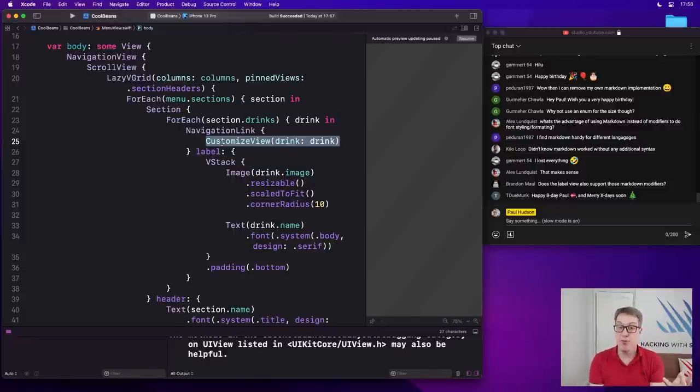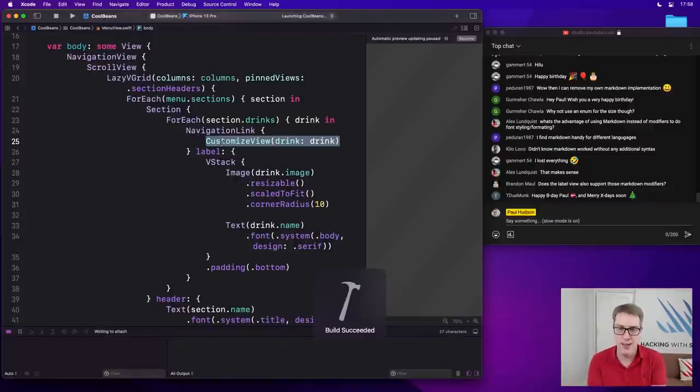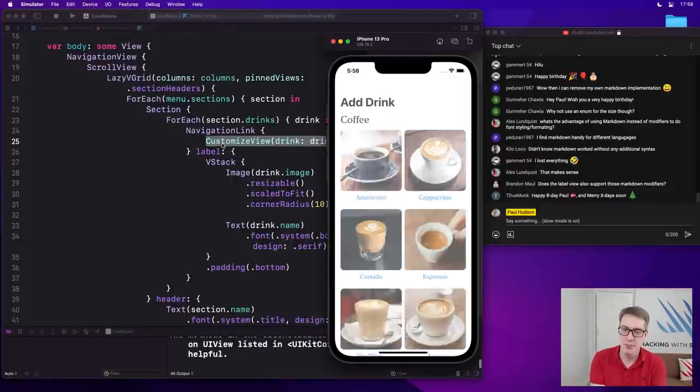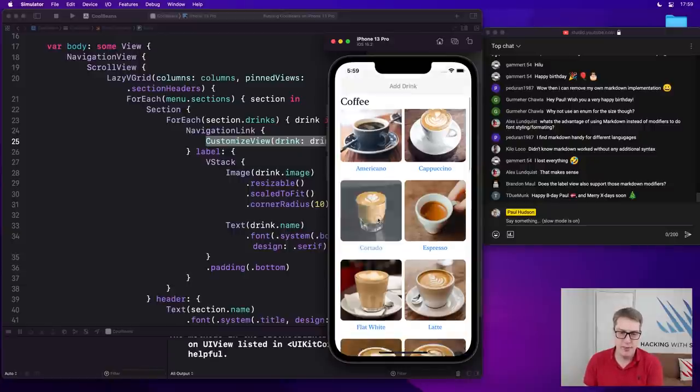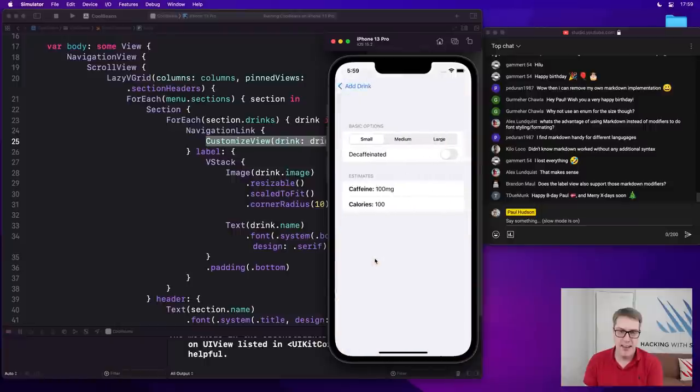So we've now got tappable things. I'll press Command R, see how that looks. Hopefully my code is more or less correct. You never know with live streams. Boom, there's our Americano, Cortado, and similar. I'll choose flat white. And there we go, we've got some options working very nicely here. Cool.